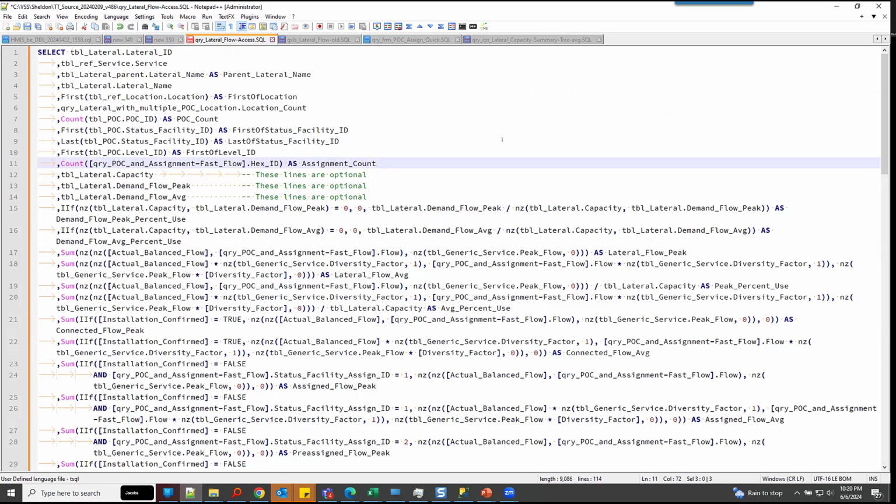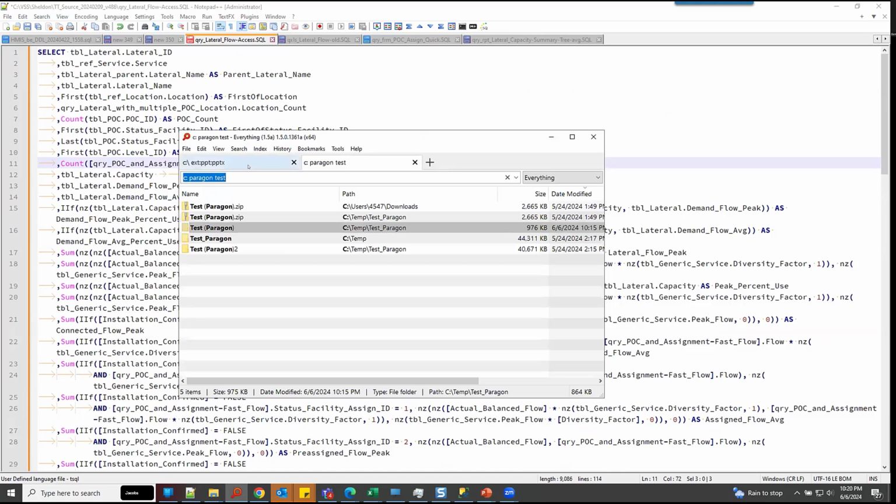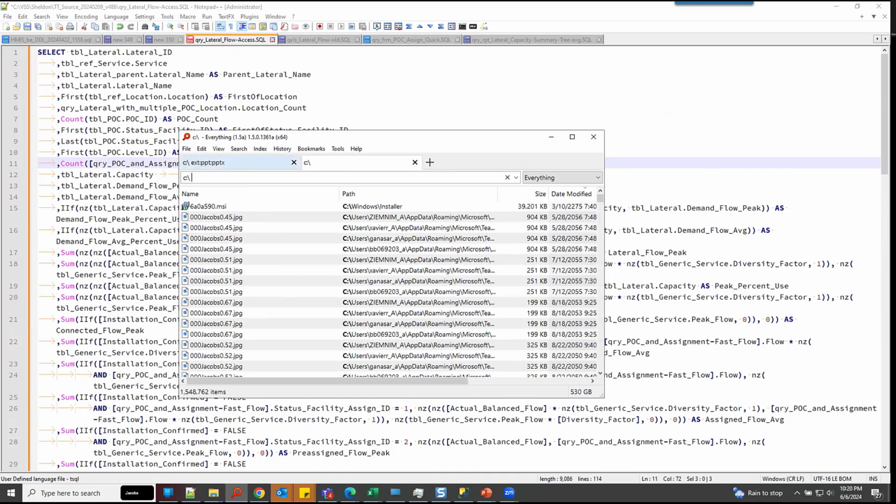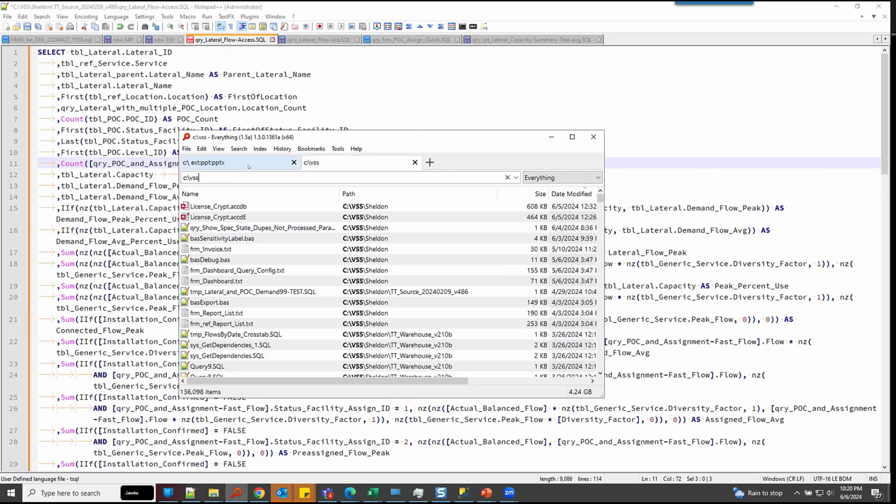Another thing I do is I export my objects out of Access into text files. I have an add-in that I wrote that just dumps everything to text files, and I do that from time to time. And there's a save as text method built into Access that allows you to do that as well. Right, that's why the add-in uses that feature.